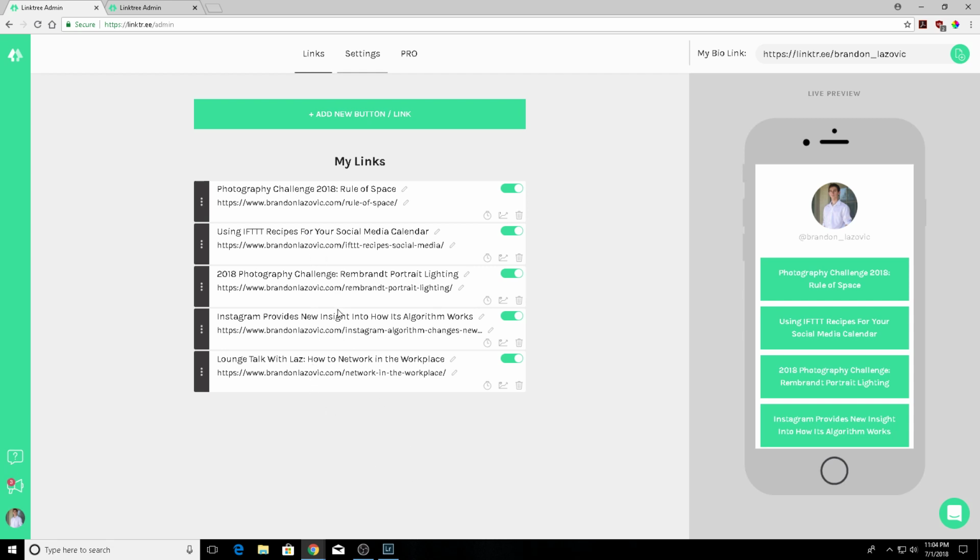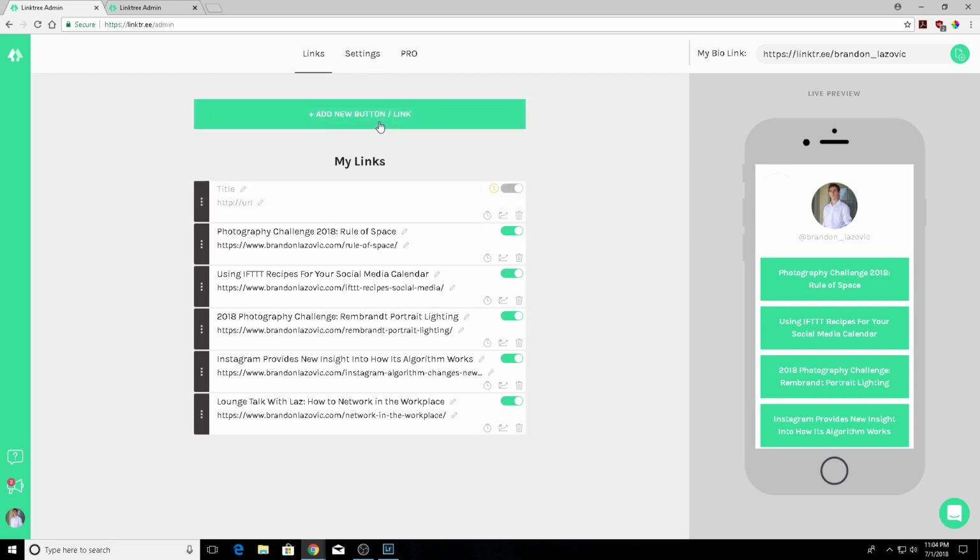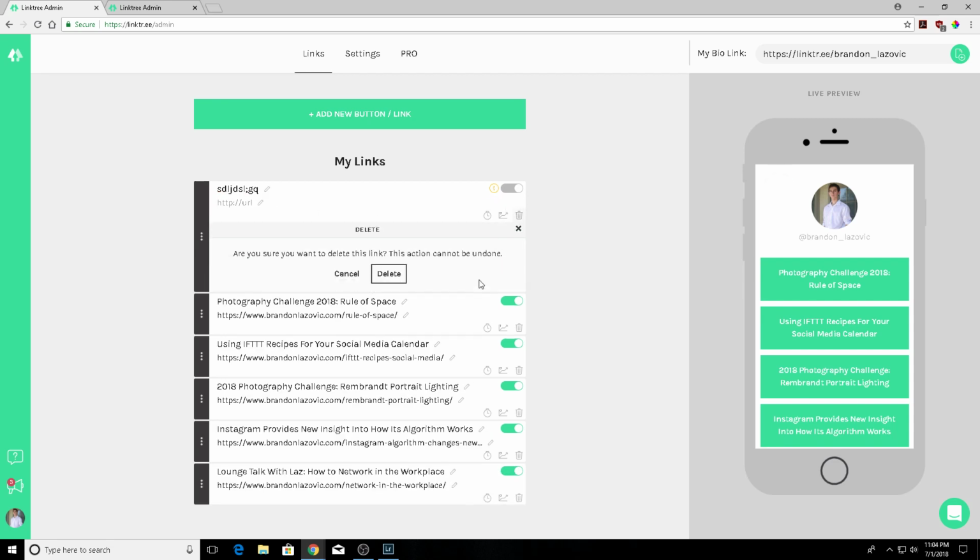All you have to do is connect your Instagram profile to your Linktree account, and then add your links. You click this add new button in link, edit your title, and then include the URL to where you want to direct your traffic. And it's literally as simple as that. I'm going to delete this really quick.